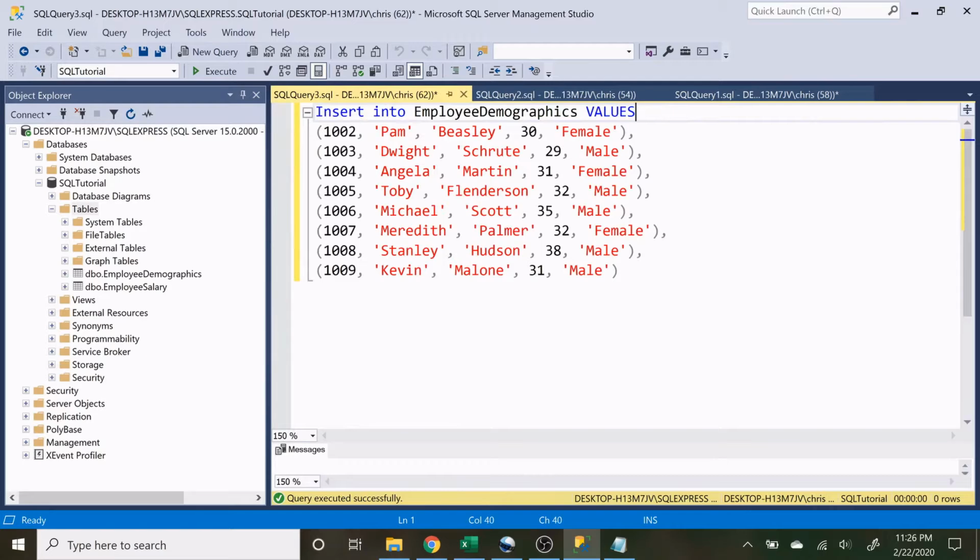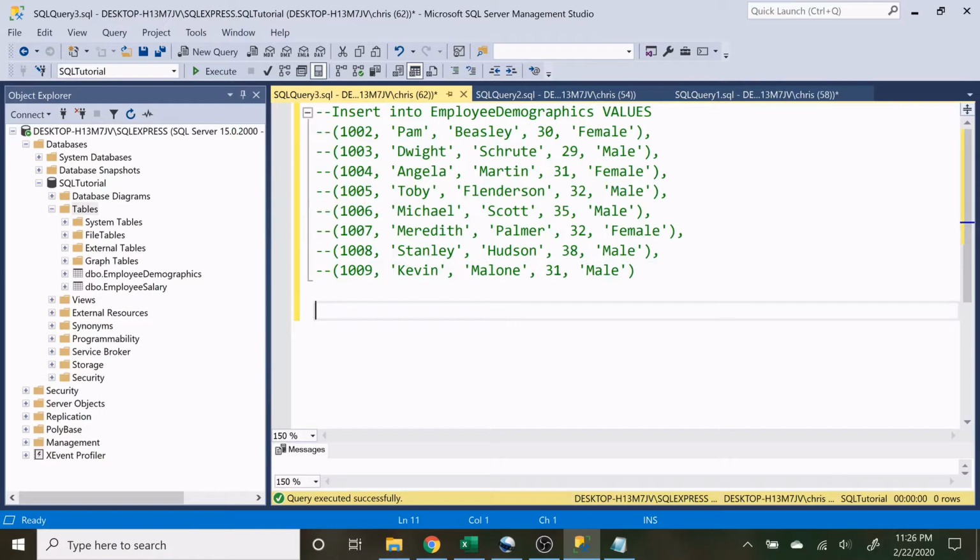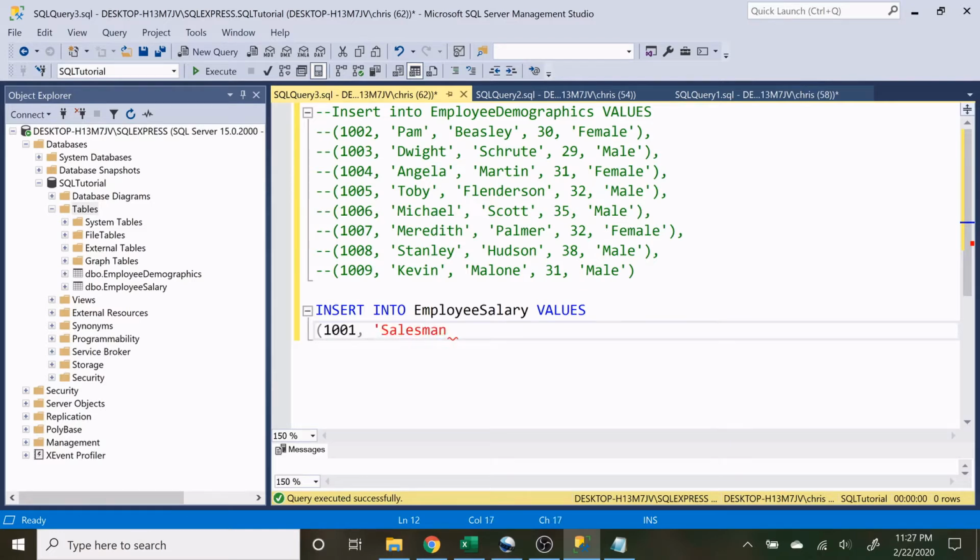Let's go back here. We're going to get rid of this because now we want to insert our information to our other table. So let's do insert into, and let's do employee salary. So let's do values to specify that we're inserting values into there. And in this one, we have employee ID. So again, let's do 1001. That's Jim. His job title is salesman. And let's say his salary is $45,000. And let's execute that.